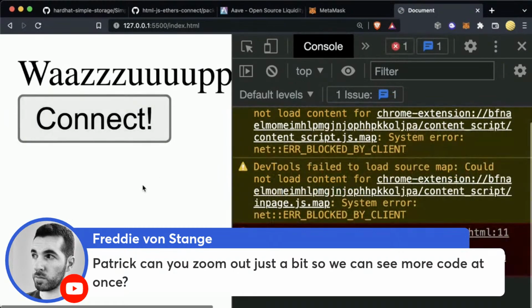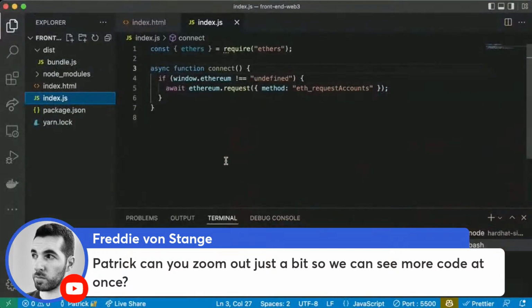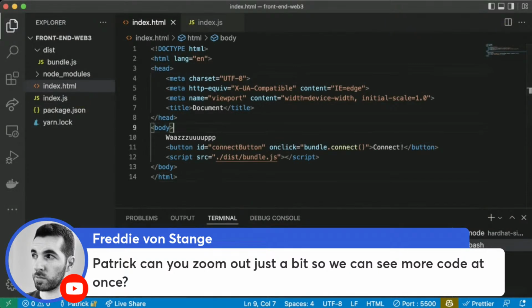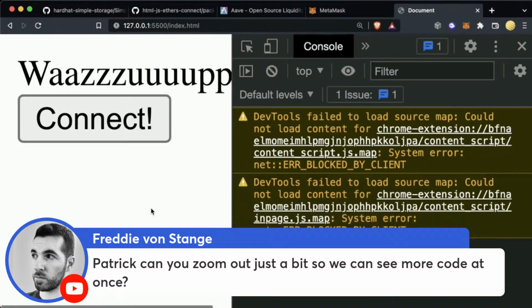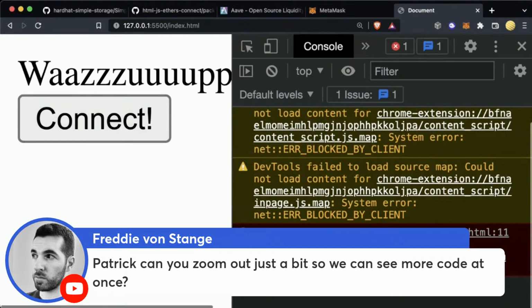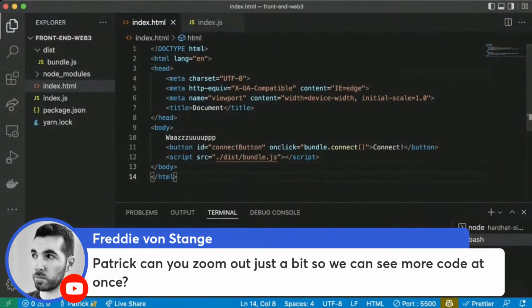Now we do a little refresh. We'll hit connect. Bundle is not defined. Oh, excuse me. We need to run yarn browserify again. Dist bundle.js. There we go. Do a refresh. Connect. Bundle is not defined. What am I doing wrong here? Do I need this outside the body tag?